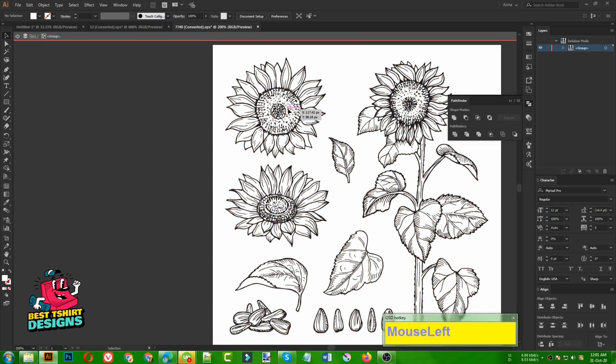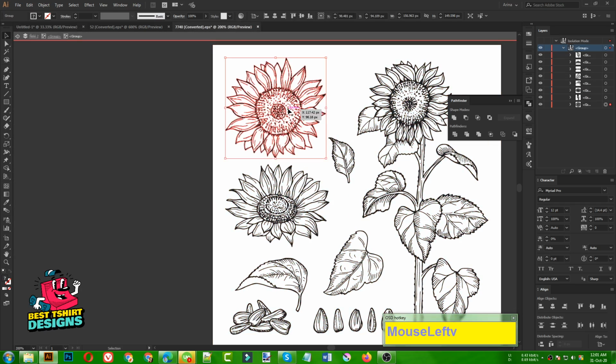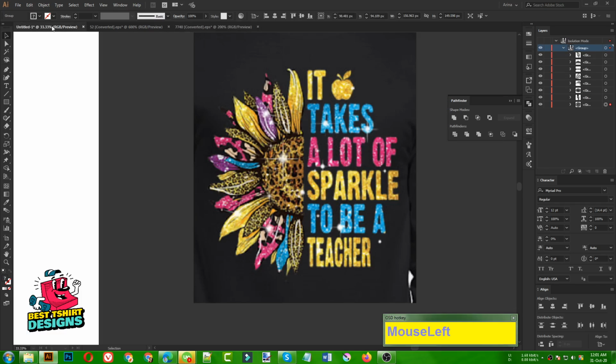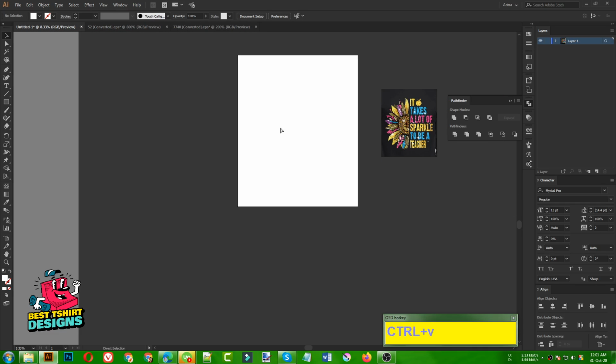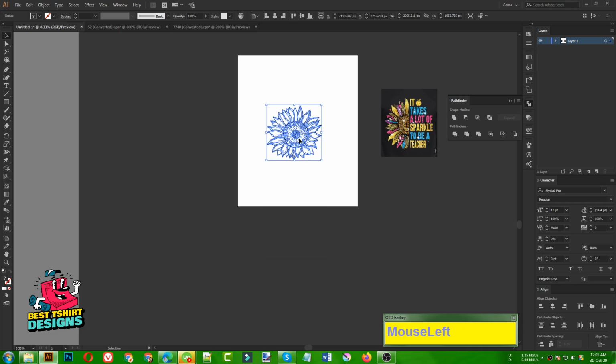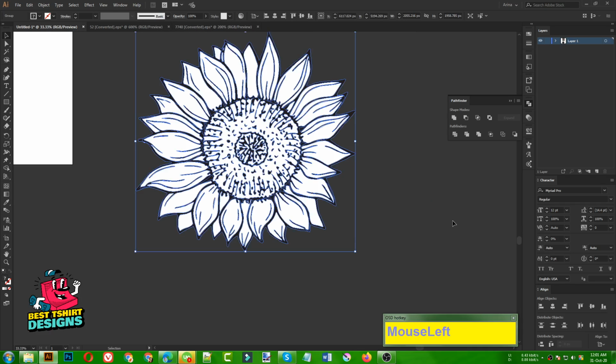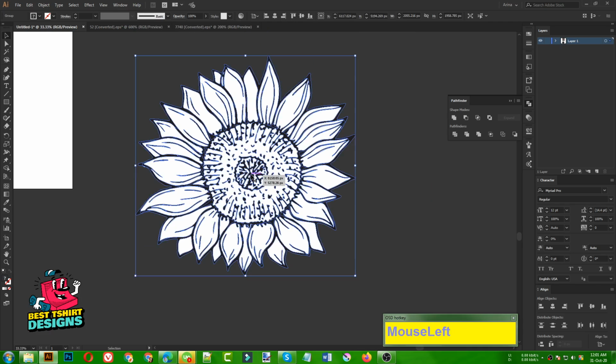I am going to use this sunflower vector here. Then let's copy it, and then I am going to paste it. Okay, as you can see, let me make it a bit bigger. As you can see, this kind of design has some white in it, and that is really good for us, because we need to colorize each and every part separately.